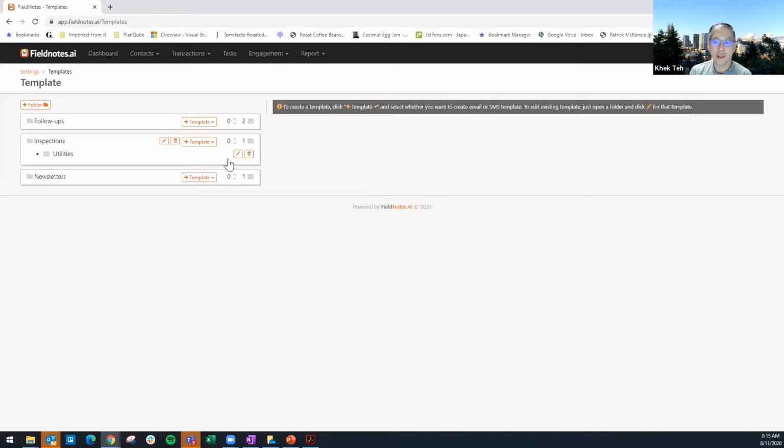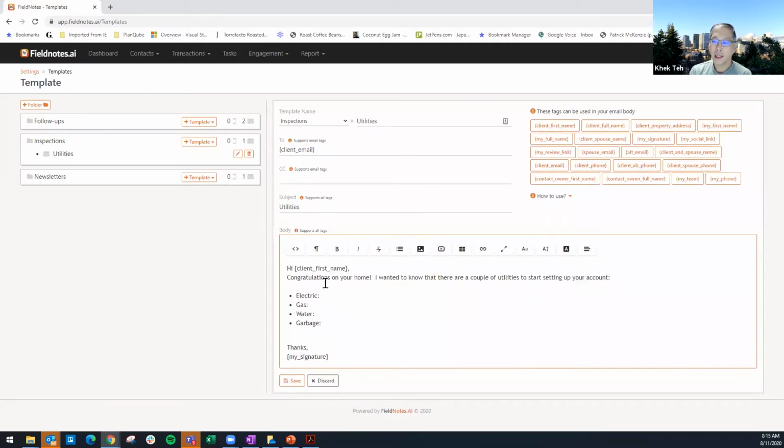Click on the utility once and then hit the pencil. You can use these tags and label the templates here: the client name, the subject, and then you can create your format here. You can put the client's first name, their phone number, property address, whoever's writing, which is my first name, my full name, your signature block as well, to review everything that we're adding in here, okay?